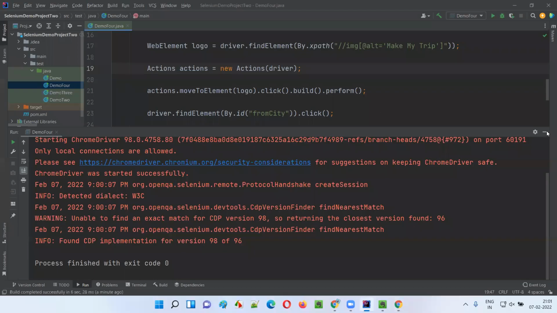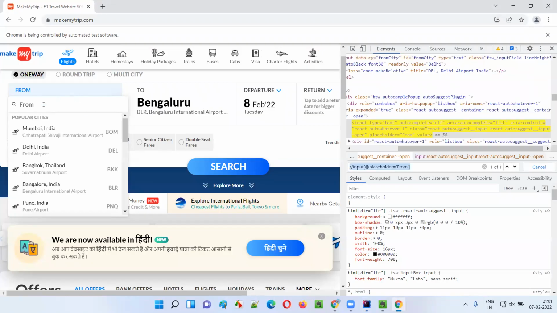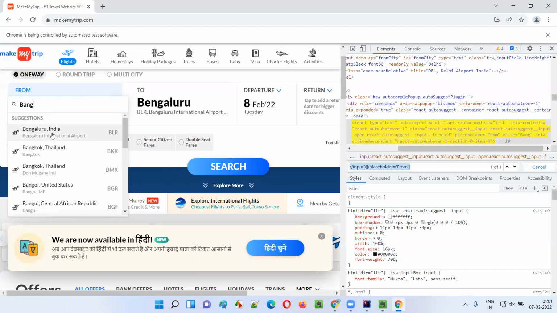I'll take this XPath expression and simply say here, driver dot findElement, guys. Then By dot XPath, give the XPath expression. And I just need to type the text that is BANG. That's it, 4 letters BANG. So when I type BANG, guys, this Bangalore option will come. I need to select this option, Bangalore option, first option. You can select any other option also, that's fine, guys.